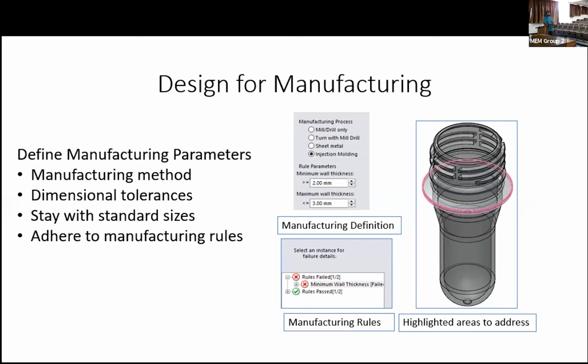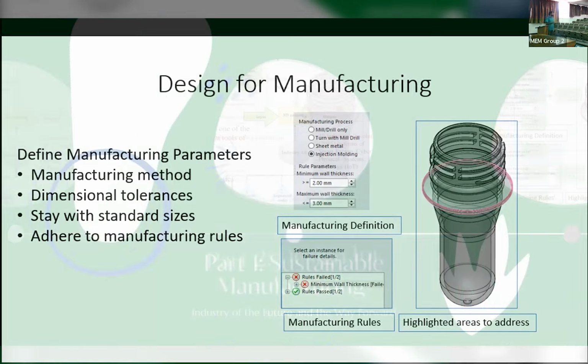Now, those rules will depend on the manufacturing method that we take, right? So in this case, we're looking at injection molding. So we select the method, injection molding, and we put in our rules, our capabilities that we are able to do, right? So in this case, a minimum wall thickness of 2 millimeters and a maximum wall thickness of 3 millimeters, right? Because again, when you do injection molding, it has to cool within a certain time, right?